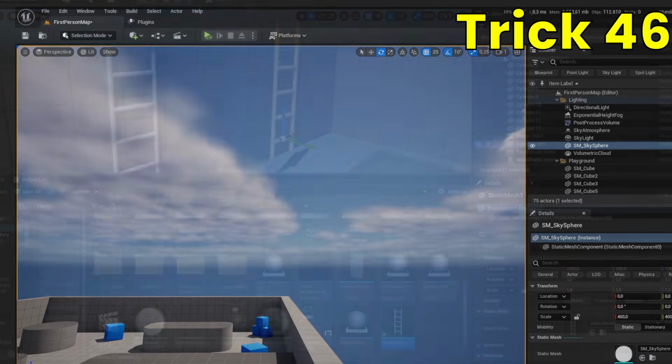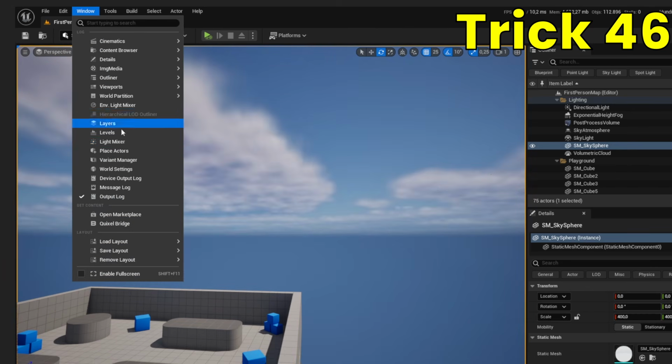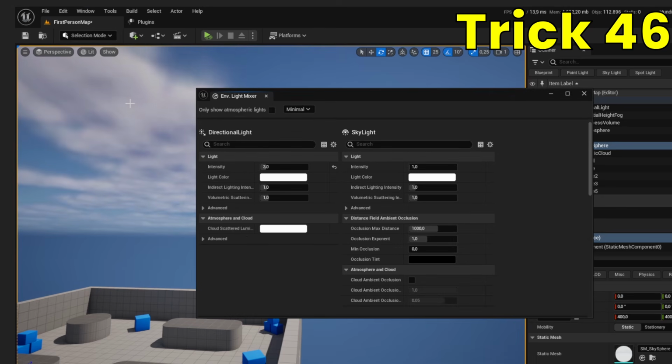Are you unhappy with how the lights and atmosphere look in your game, but find it challenging to create a new one from scratch? Let me help you. Go to Window and then click Environment Light Mixer. Pay attention, don't select just Light Mixer, but Environment Light Mixer. Here you can easily create perfect lighting for your environment.